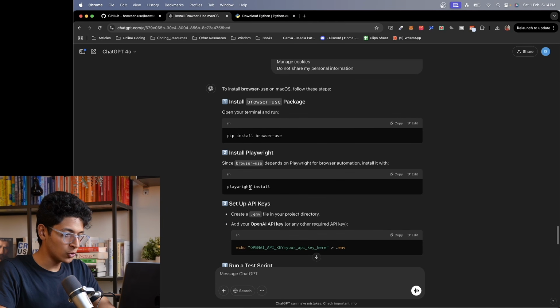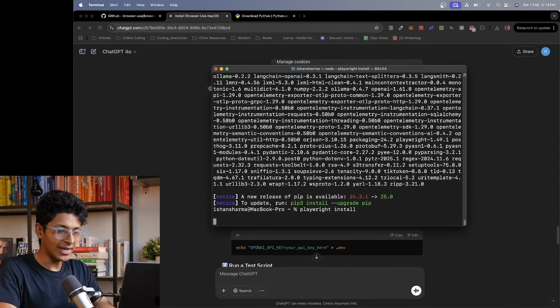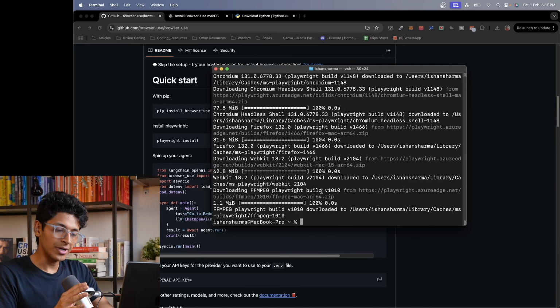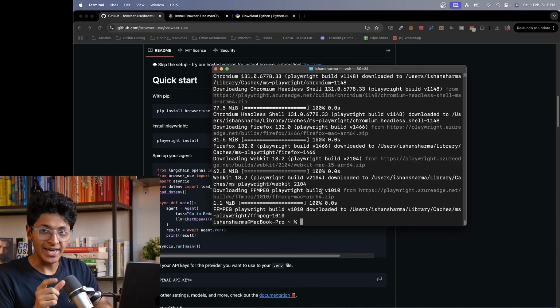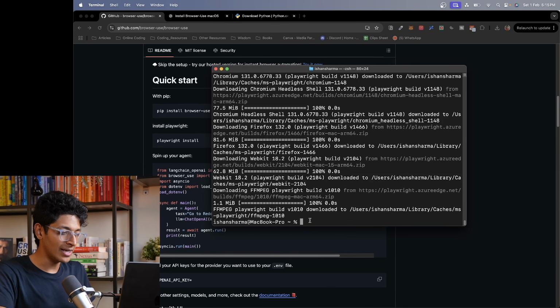The next step is for us to install Playwright. So we'll just copy the same text, paste it over here. Again, you don't have to worry anything about the code. Just follow the instructions and do the things step by step. So we install Playwright. And once Playwright is downloaded, the next step is to install Web UI. With browser use, Web UI is going to help you interact with browser use with a nice interface. So that's all that it really is about.